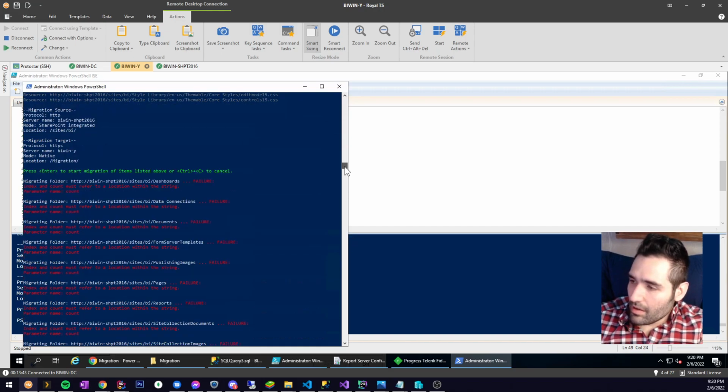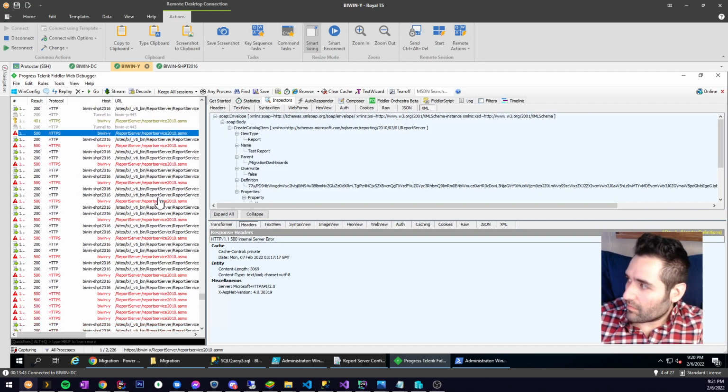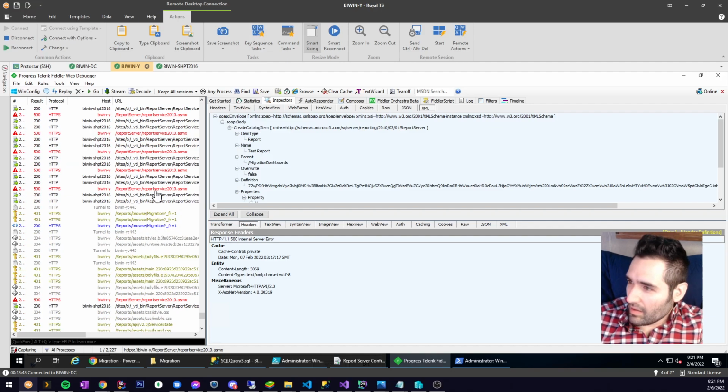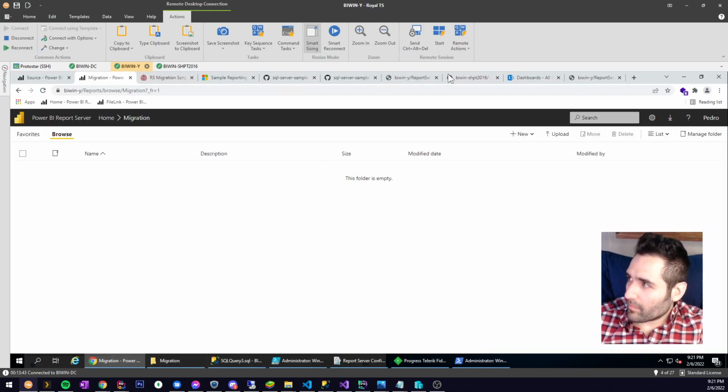Okay. But if we look at Fiddler, what we should be able to see now is that it's kind of doing the right path. It's doing migration slash style library instead of concatenating the two. But the problem is the subfolder still doesn't exist, right? So let's take a look at what this actually looks like.